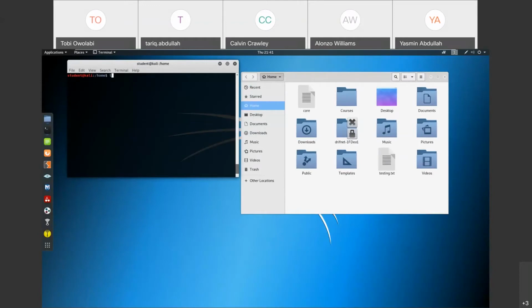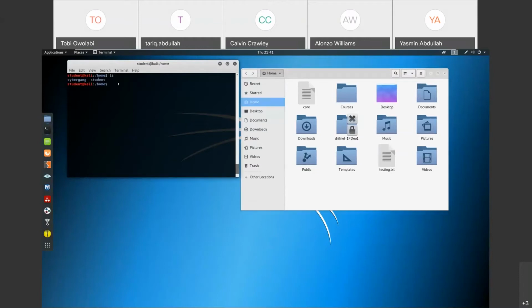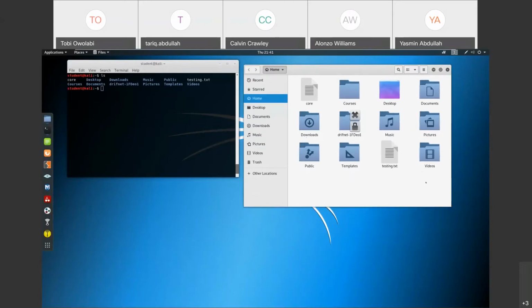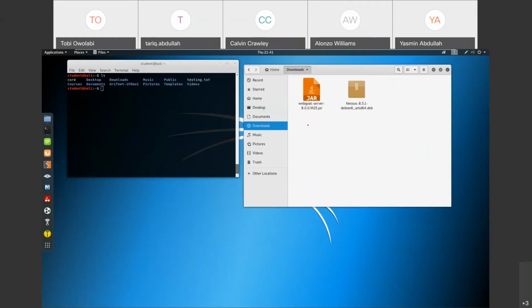If I go into my username, student, I'm going to a different location. If I hit ls, to list everything in that location, I'm going to see everything right here. So a location is just a directory, a place of folders and different files. If I wanted to go into this downloads folder from the command line, I just use cd, change directory, downloads.